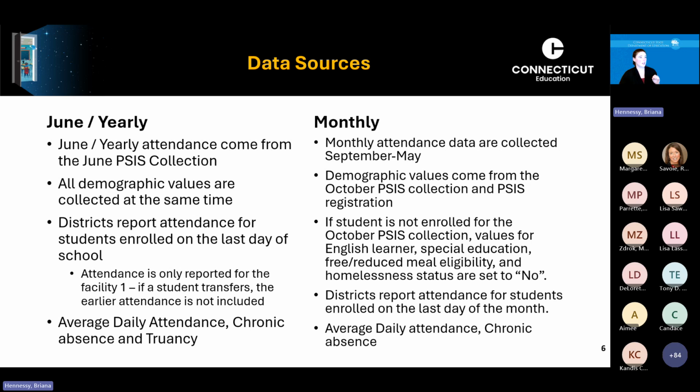If a student is not enrolled in the reporting district for the October PSIS collection, then some of those demographic values are set to no. So, if we don't have information that a student is an English learner, for the monthly attendance reports, that student is set to no. For the actual monthly attendance collection, districts report attendance for students enrolled on the last day of the month. So a student who transfers mid-month won't have attendance data from the first half of the month.